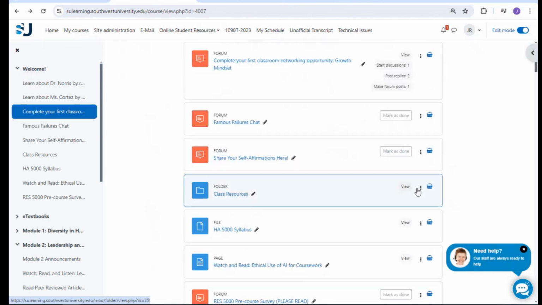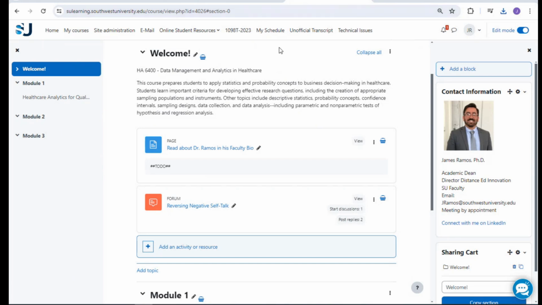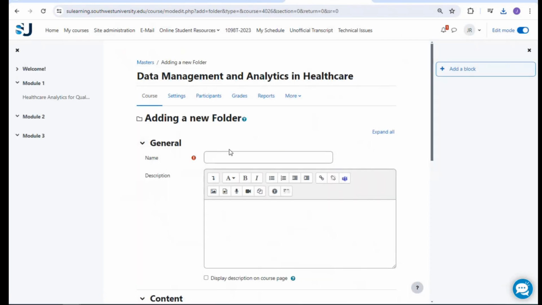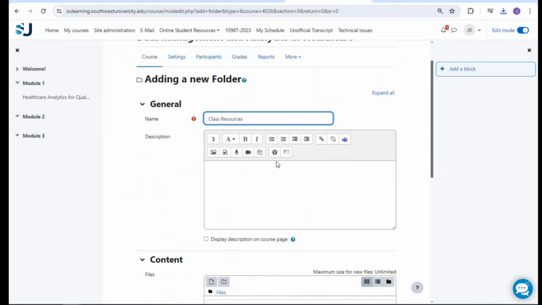The class resources. The class resources is going to be a folder. So that one you can easily copy with the sharing cards. Here I'll create it, so you can see how a folder is made. I'll add an activity or resource, and I'll click on the folder. Here, the name, class resources, description. I'm not going to put a description.